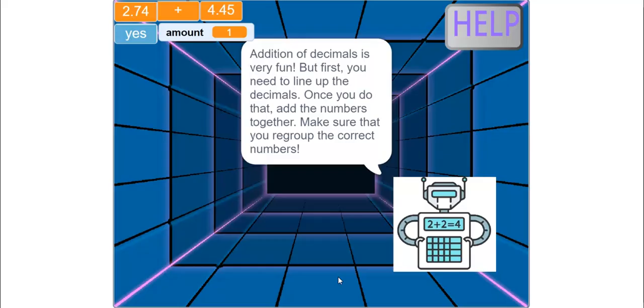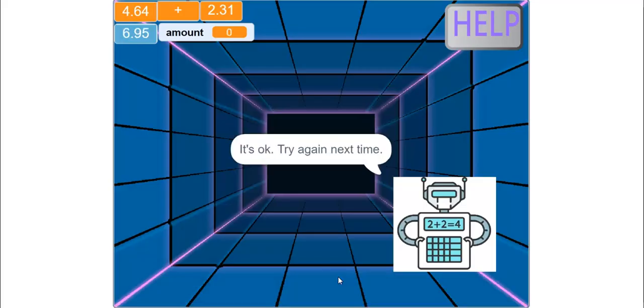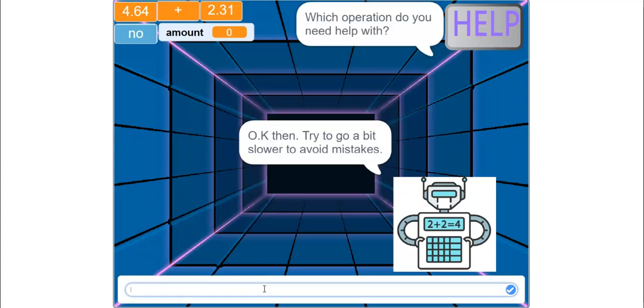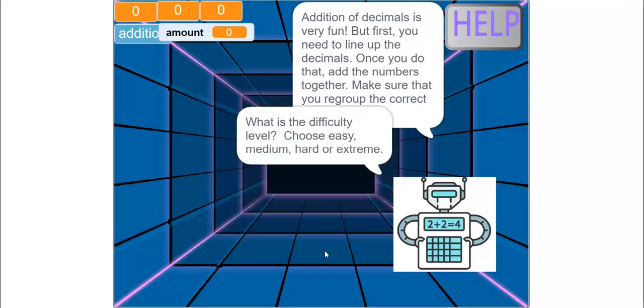Now it explains to me what to do in a very descriptive way. Once it's done, it gives me a new question. And I know how to do this now since it explained. 6.95. Oh, I got it wrong again. Maybe I'll press the help button. I need help with addition. So it also tells me what to do. Now we're done.